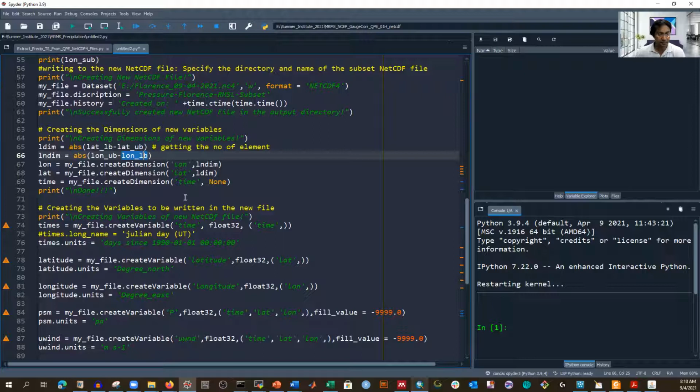And what I'm creating now is that dimension. Once I have the number, I'm creating the dimension. That is the command to create, right? I'm opening the file in writing mode as file underscore my underscore file, and I'm using that file name with create dimension, and then I'm giving the name of the dimension, lon, and I'm giving the number of the dimension. Similarly for latitude and similarly for time.